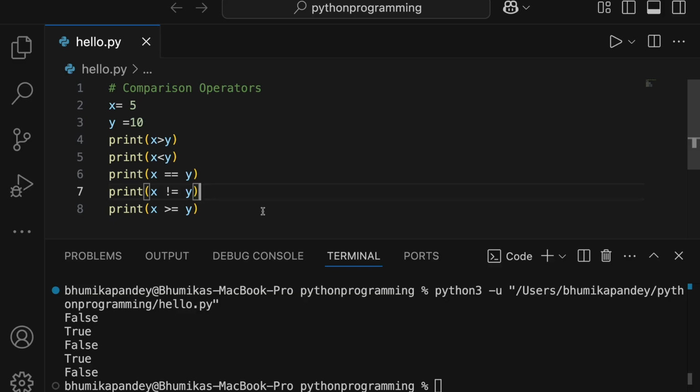So these are great when making decisions in your program, especially with if statements. So whenever you are doing any sort of comparison, these will be very handy.